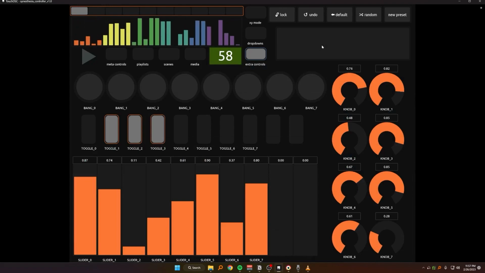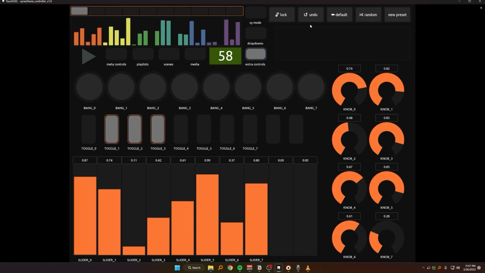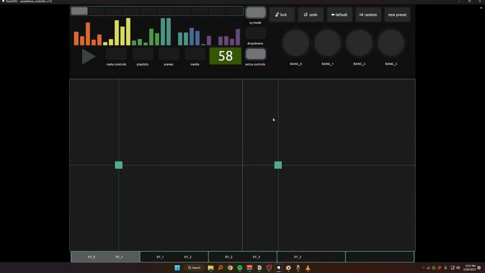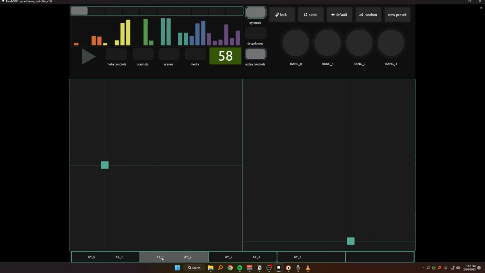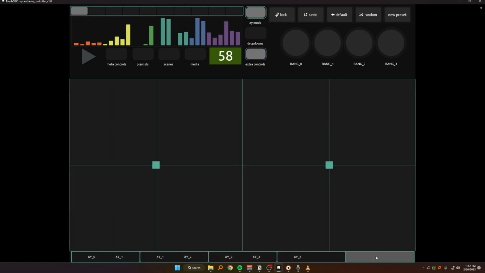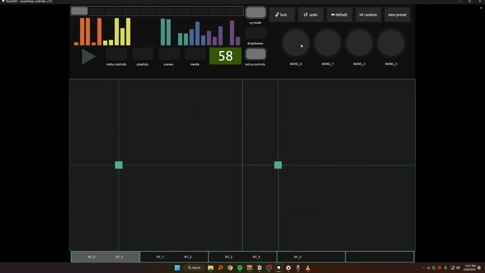And that shift button gets moved to right up here. With extra controls, that eliminates our XY pad to give us that real estate. So if we want to use our XY pad again without going back and forth from extra controls and not extra controls, we can also use XY mode, which gives us 2 large XY pads on the left and right, and a selector down here to choose our set of XY pads. And you also have 4 banks here.